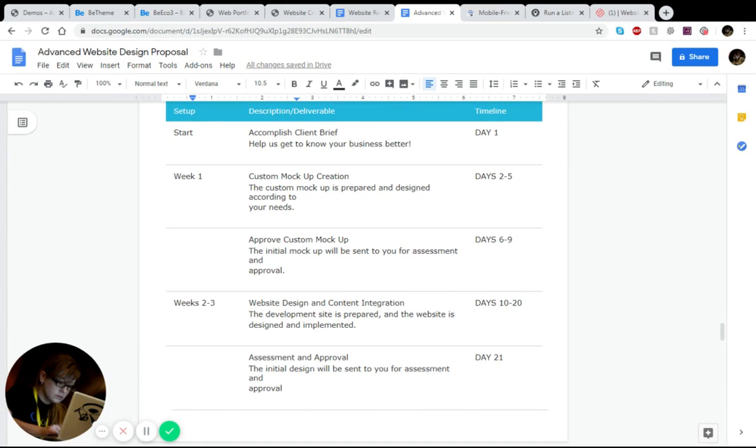Now, once you say, yeah, well, this design is great, we actually start working on a mock-up that will be sent for assessment and approval. So we say, okay, great, so you approved that design, here's what we're going to do, here's the pictures, we added a title or two, and we added the homepage content. What do you think about that? Now, if you actually approve that within just 6 days to 9 days, our team would start working on designing the rest of the website.